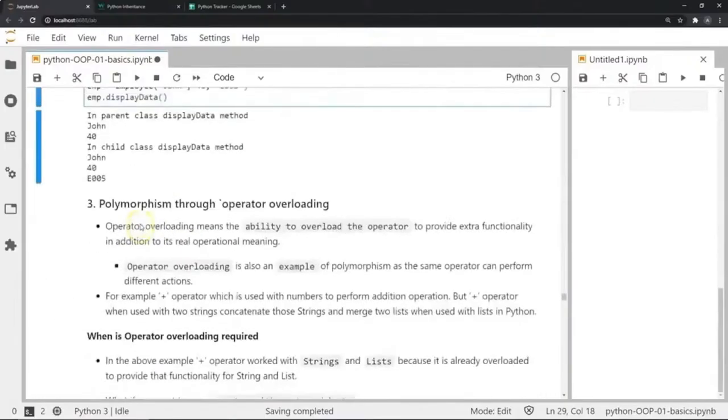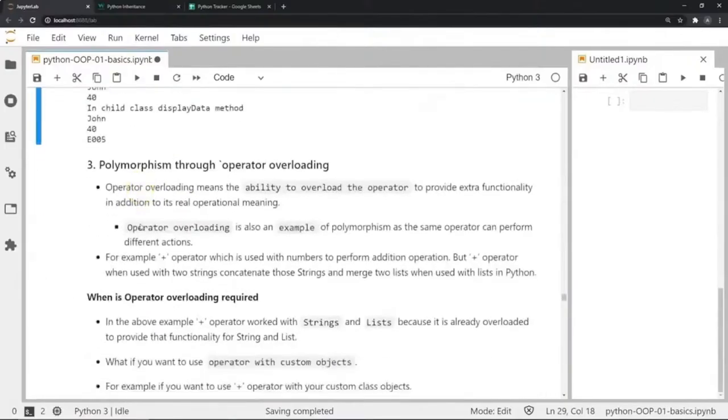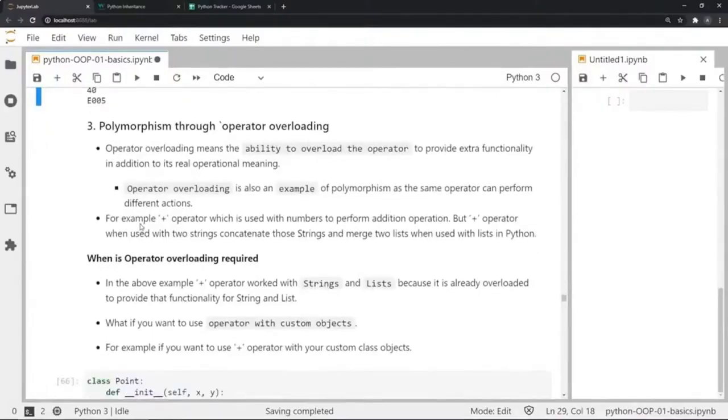Now our next example of polymorphism is going to be through operator overloading. Operator overloading is the ability to overload the operator to provide extra functionality in addition to its real or core operation. Operator overloading is also an example of polymorphism, as the same operator can perform different actions. The earlier example where we used the plus operator for different operations is an example of operator overloading polymorphism.